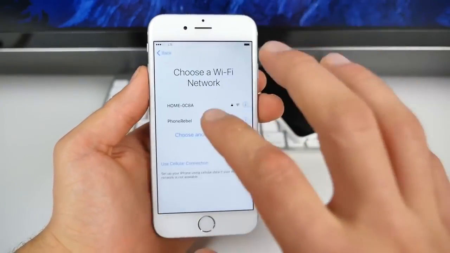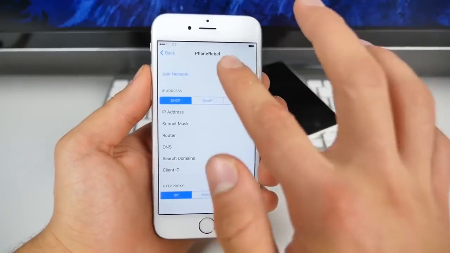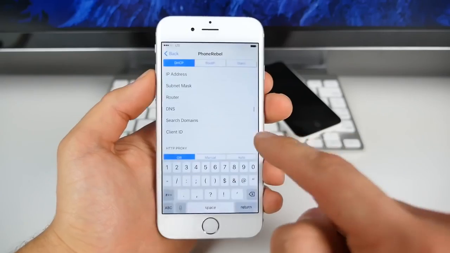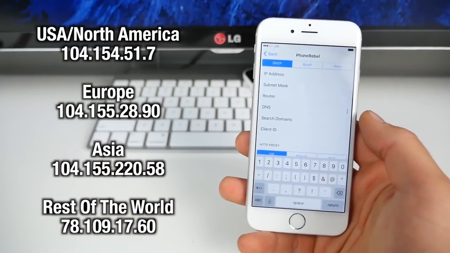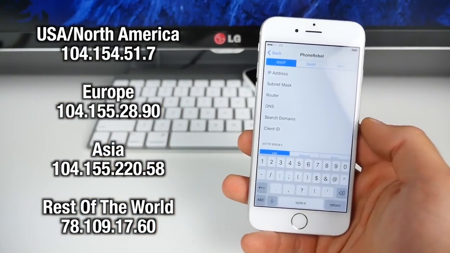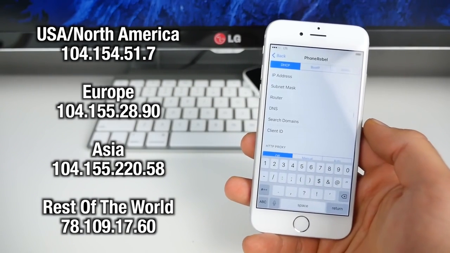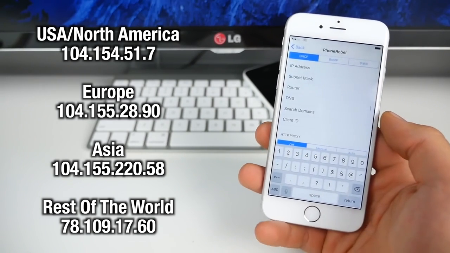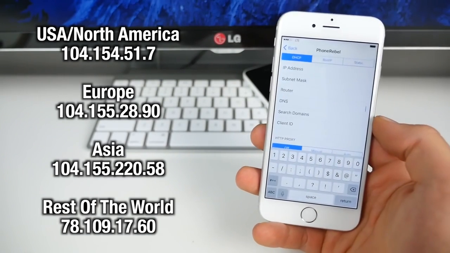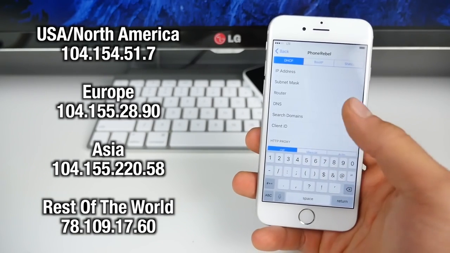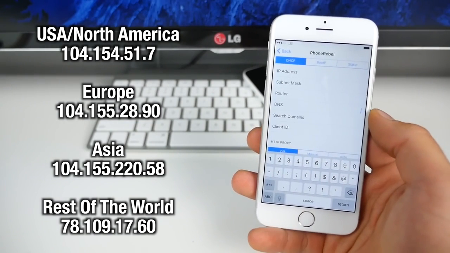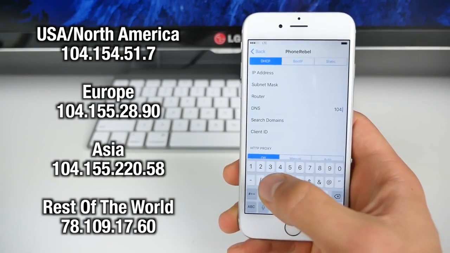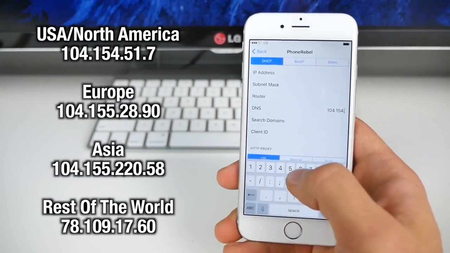Now make sure it's not connected. If you're connected to the network, you want to forget the network and then go into this little I once again, and we're going to type in a custom DNS. Depending on what area of the world you live in, there will be different DNSs to enter. I'm in the USA, so I'm going to put that one in, but you can really put any one in. It just works better for the one that's closer to you. Notice how there is one for the rest of the world. If your country's not in there, go ahead and use that one. So I'm going to put in the USA one, which is 104.154.51.7.